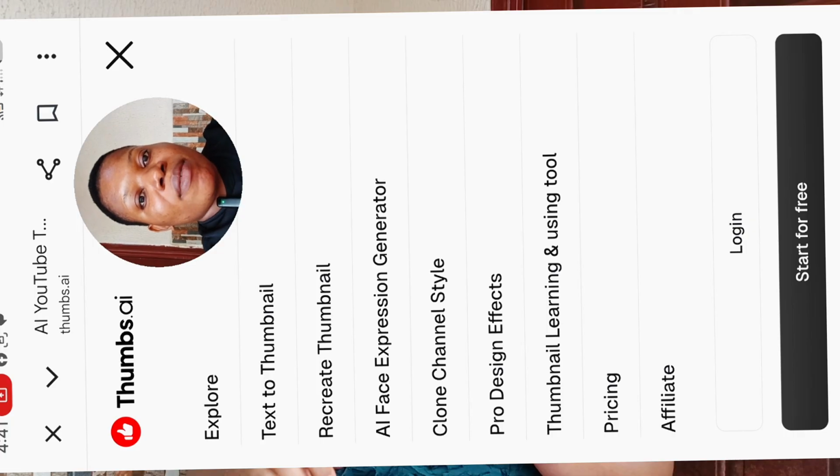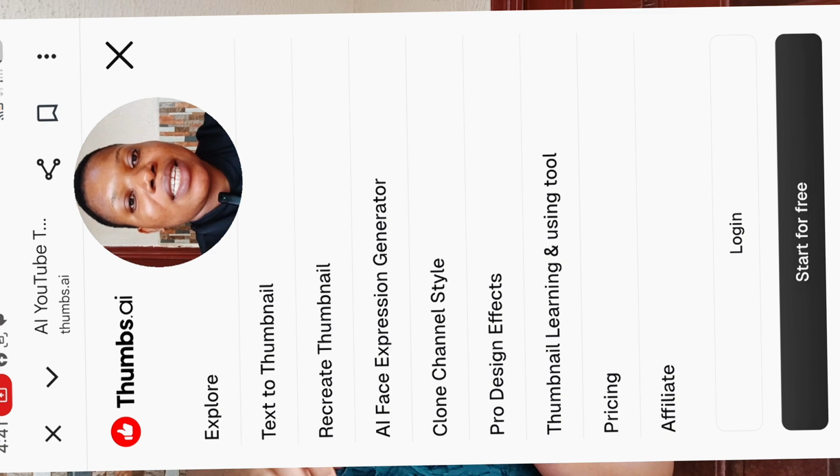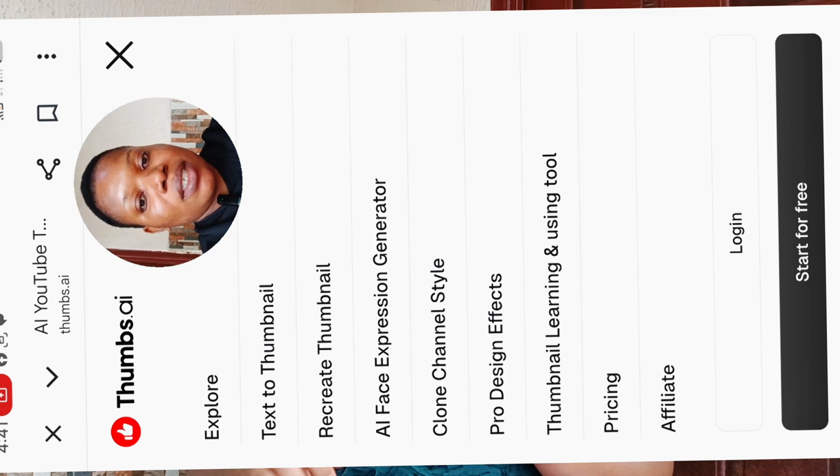This is when you have a particular channel, just copy the URL of that video, come and paste it. You're going to create exactly the same thumbnail that is on that particular channel video. All right. You're going to see pro design effect, thumbnail learning and using skill. This is what will teach you how to use all the tools on this particular AI tool. All right, so you're going to see pricing and affiliate.